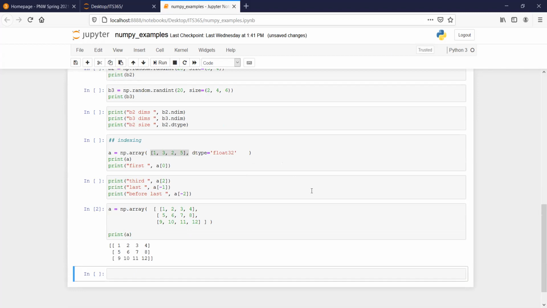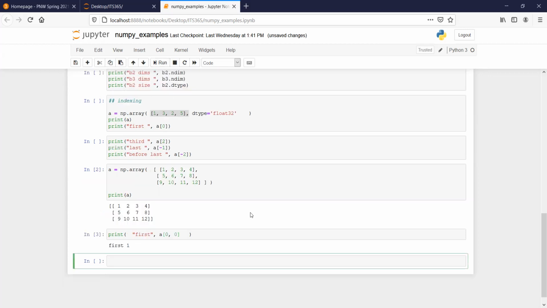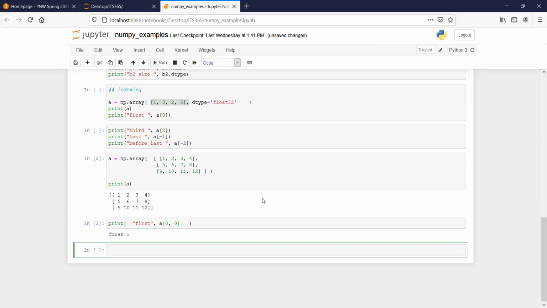Now, as you might imagine, if you want to extract just a value from a two-dimensional array, you need 2 indices. So we can do print, and let's say first, and it's going to be equal to A[0, 0]. Okay, and that's it. So we get number 1.